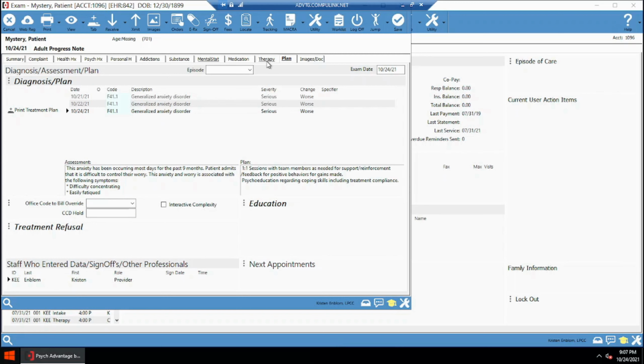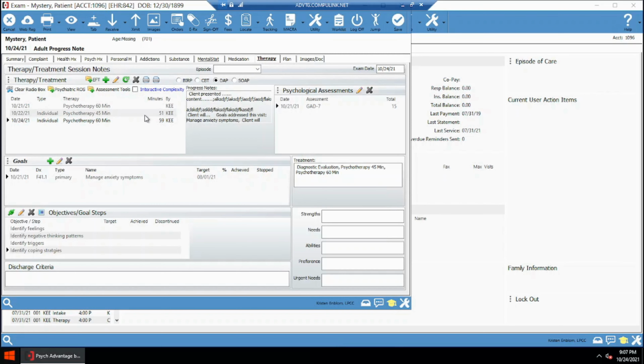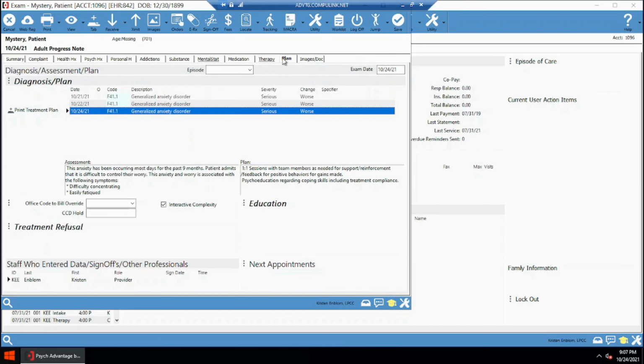The other thing they should show you too, we'll go back to the therapy. Let's say for this session, I'm going to be billing interactive complexity. If you click this box, it'll automatically link that to this record. Because I haven't signed it yet, and you can go back and edit too if you forget. But now, when I go back to the plan tab, it gives an overview and it shows that that's checked.